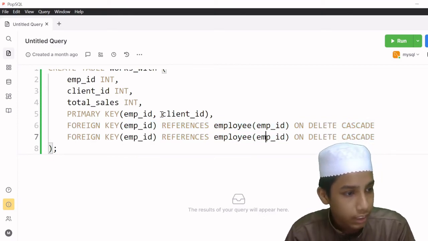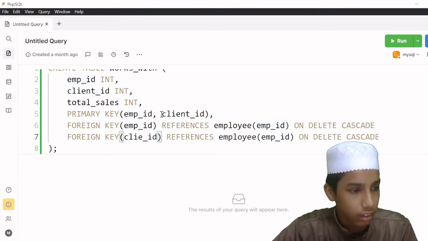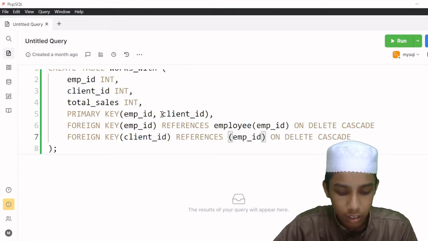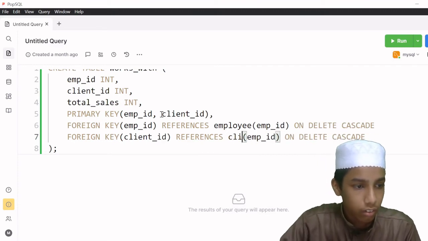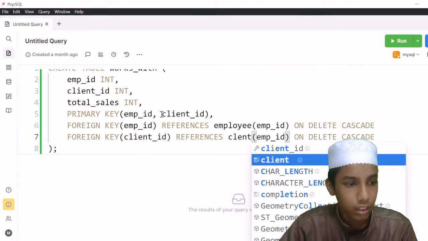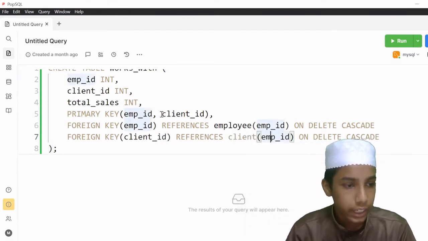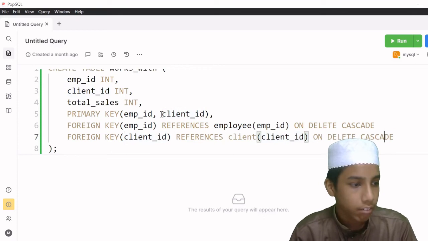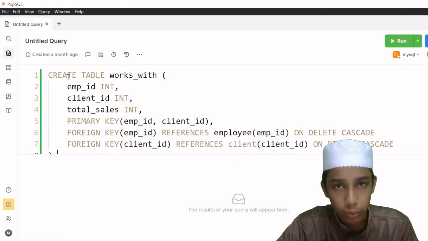So we have the primary key of employee id and client id. The client id references the client table. So instead of employee id I will be using client id, and then I have on delete cascade. Now I'm going to run this program.